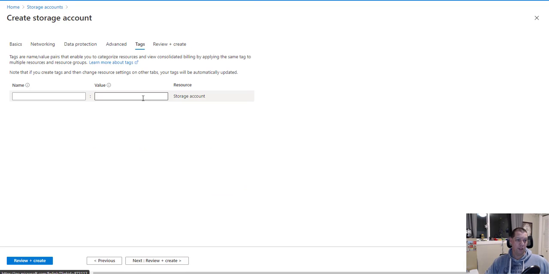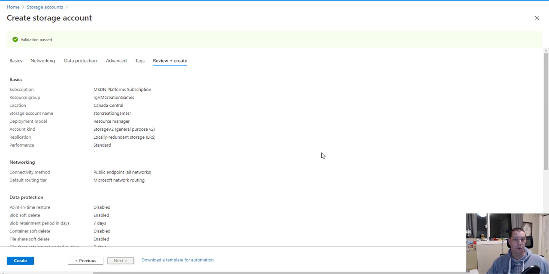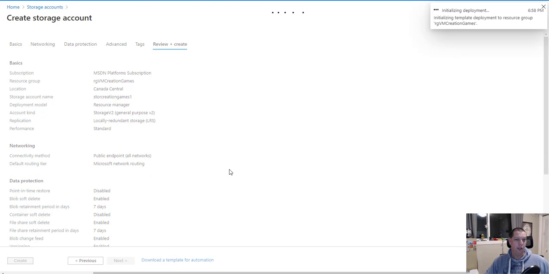So we can add some tags in here if we want. There are a couple of tags in use in my tenant already, but we're not going to use those today. We're going to just go straight into review. And it looks like everything is going to be okay. It did a quick validation, as we can see up at the top here, and it looks good. So we'll just create the storage.